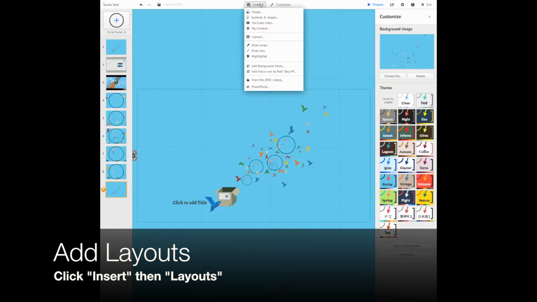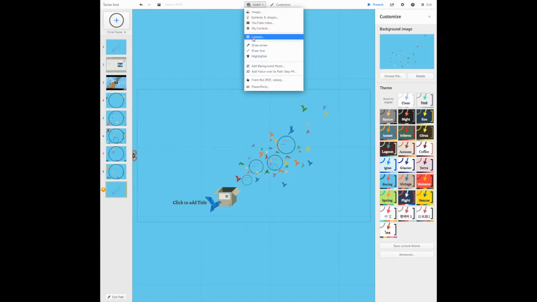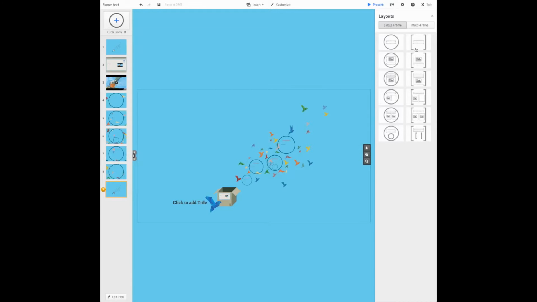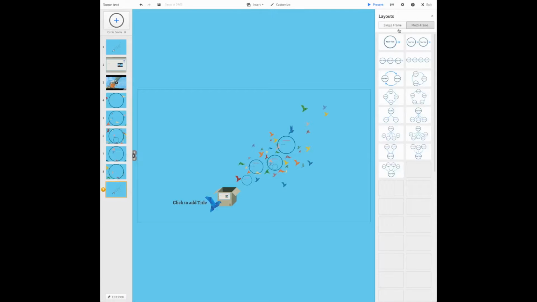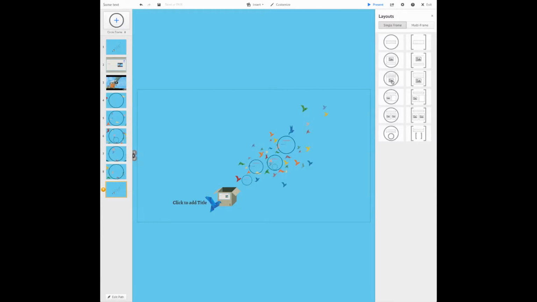The other thing you can do on Prezi is add layouts. So I went up top to Insert and I go to Layouts. On the left you'll get several different slide layouts. And here's one way that I think it's much better than PowerPoint. The layouts can indicate different things, but you can do multi-frame layouts. So there's single frame, which I'll show you one of here. Let's say I want a circle with a picture.